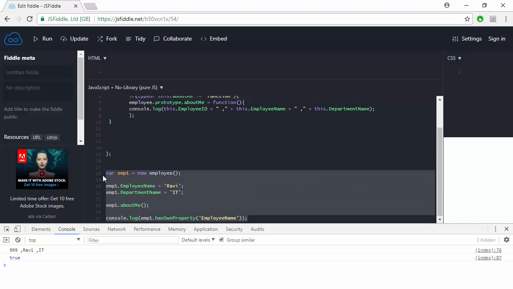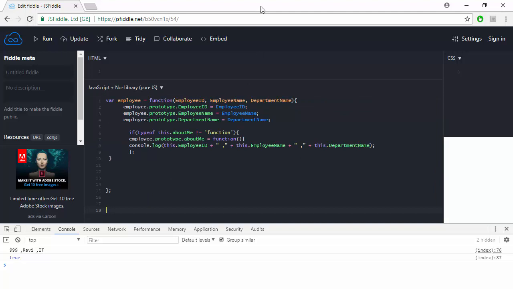Once you do that, let me get rid of all this. The way you instantiate is very similar to a constructor pattern. So here you will say emp1 is new Employee, and within the parameters you pass three different values, for example employee name is Ravi, and department name is IT. That's how you would do it, and doing that will attach all your data to your employee object.